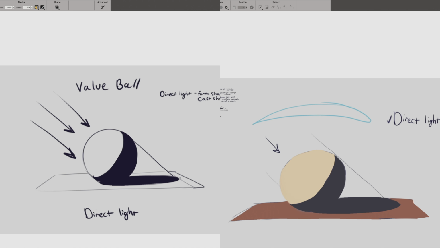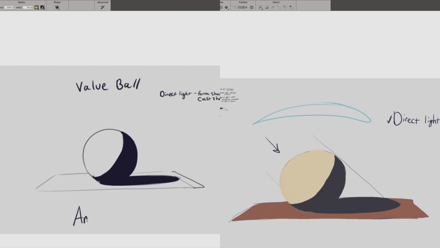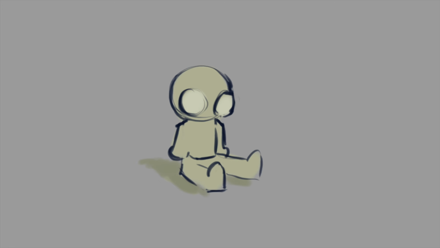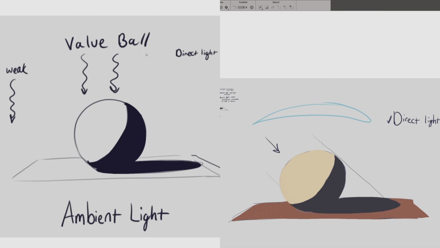I mean, shadow is literally the absence of light, right? This is a falsehood, a fib, a big old little lie. We actually do get light, just very, very weak light. This is called ambient light. Ambient light, quite simply, is light that is too weak to exist in the direct light. Therefore, it only survives in the shadow.